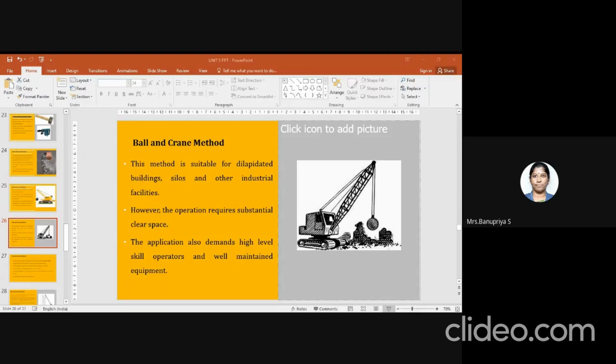when using the ball and crane? Between your building and the placement of your equipment, there will be some particular clear space. What is the clear space? It is half of the height of your building. For example, if you want to demolish a building which has a height of h, then the clear space between the building and the crane should be half of the height. For example, if your building has a height of 10 meters, there should be 5 meters distance.